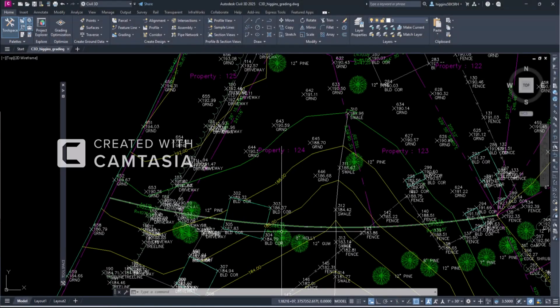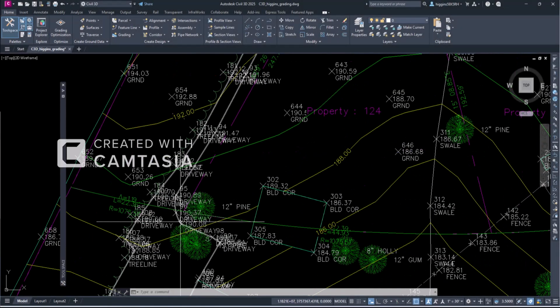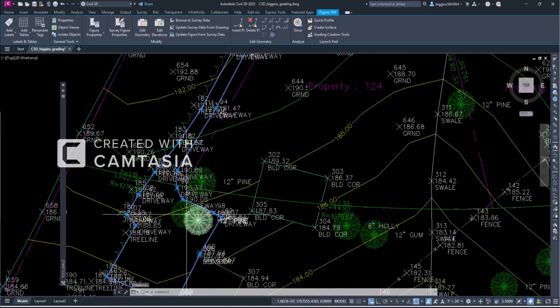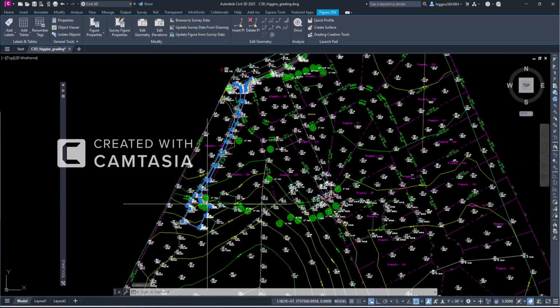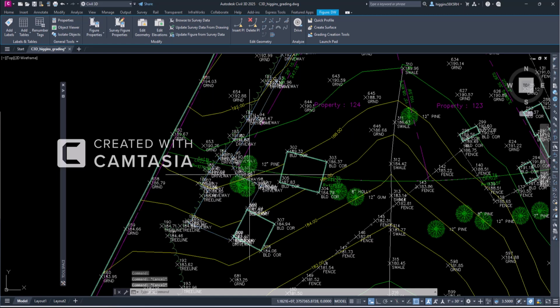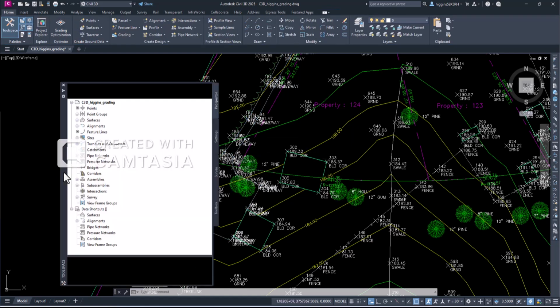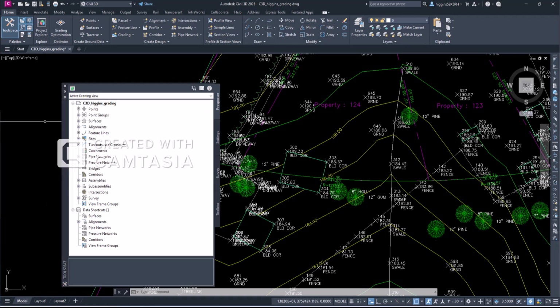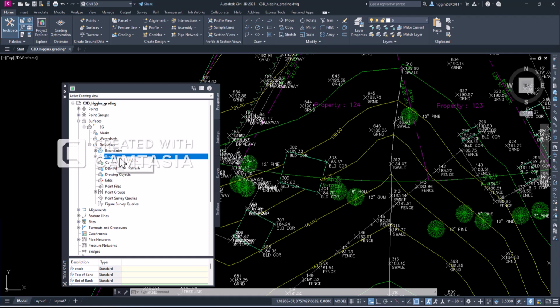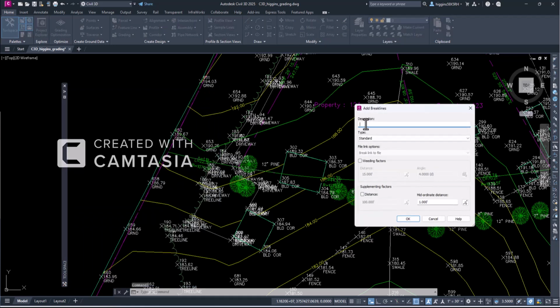All right, you'll notice that there's another feature line we probably need to add to our surface, and this is the driveway feature line. So let's go ahead and add that to our surface. Again, we're going to Toolspace, under Prospector, we find our surfaces, Existing Grade, Definition, and we're going to add a break line, right click, add, we'll call this one driveway.